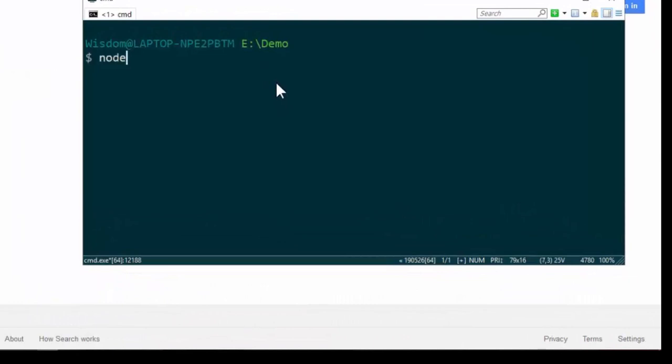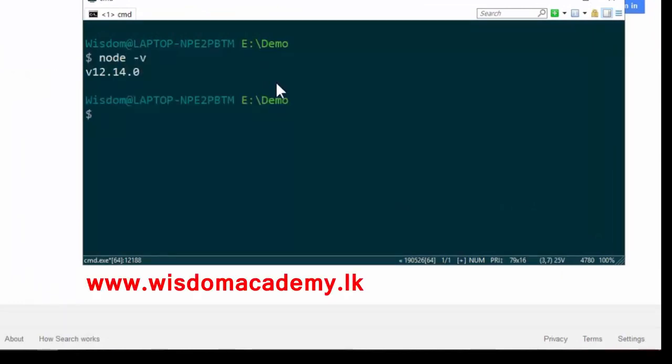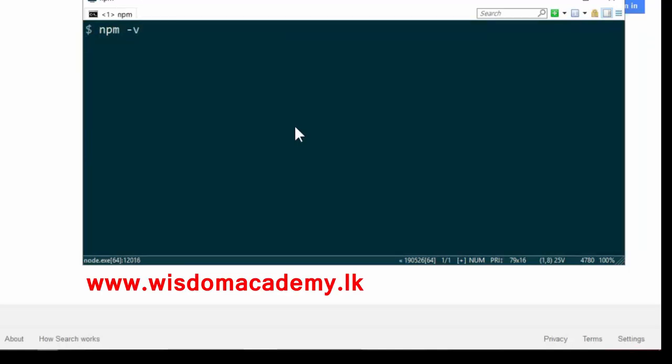Now you can check the Node.js version using the node -v command. Also check the npm version using the npm -v command.